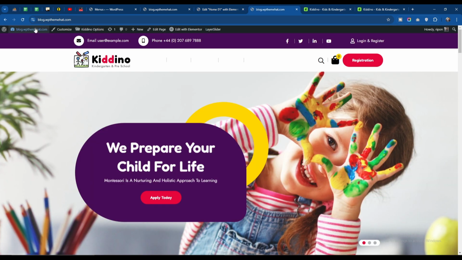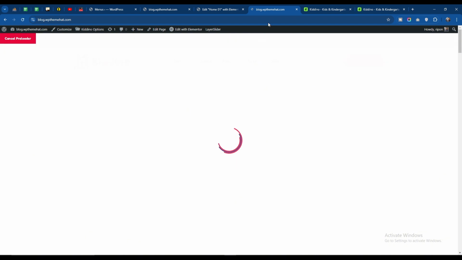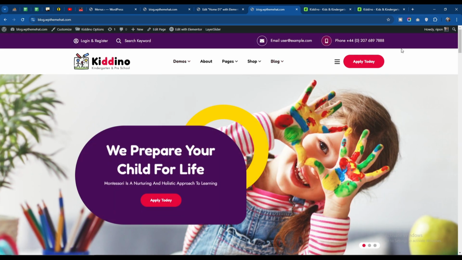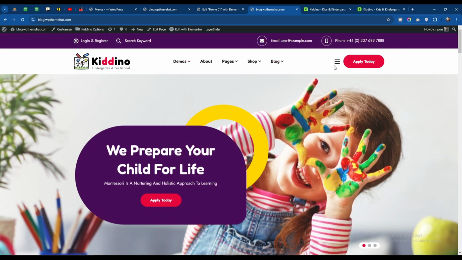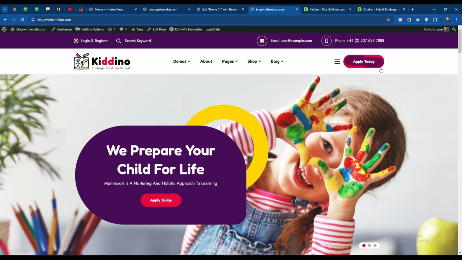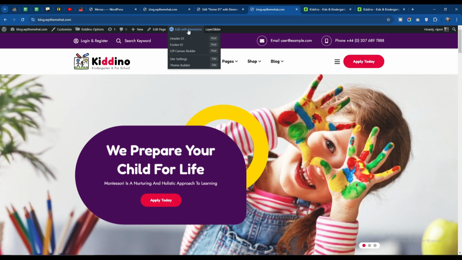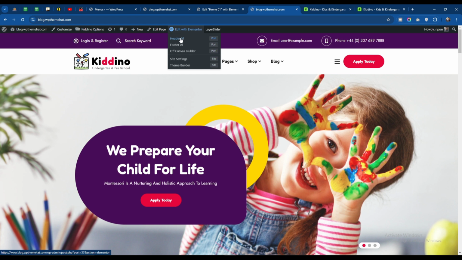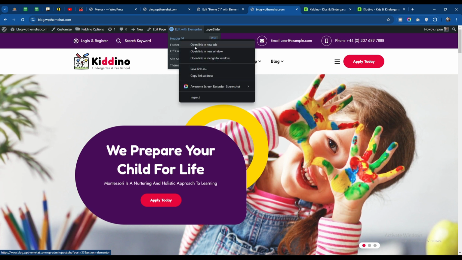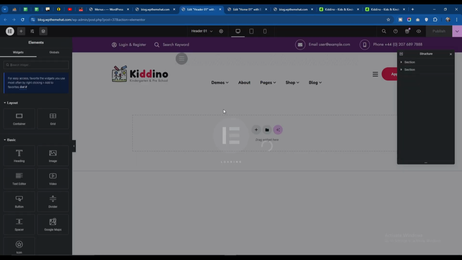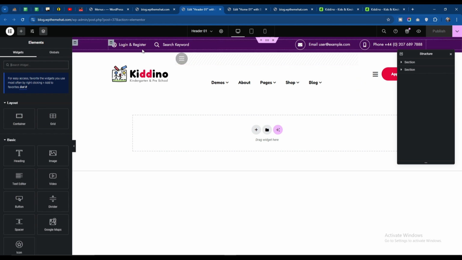And if I go here and give a refresh, then you will see our previous header has come back here. Now, how do we edit this header part? We need to hover on Edit with Elementor, then click on the Header 01 part. Now this header part has been loaded.